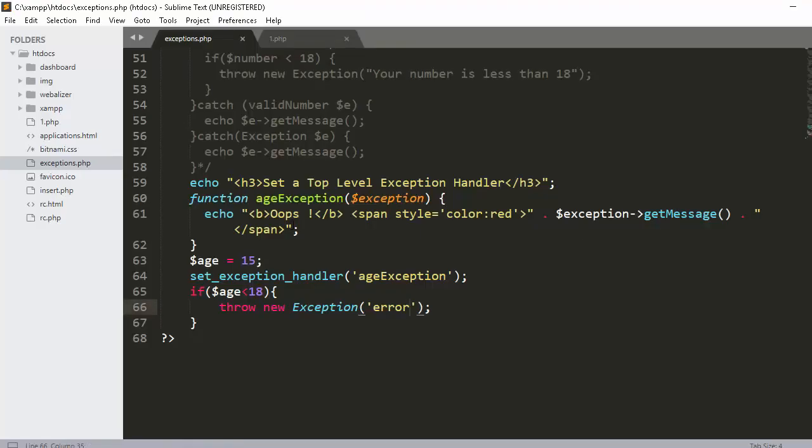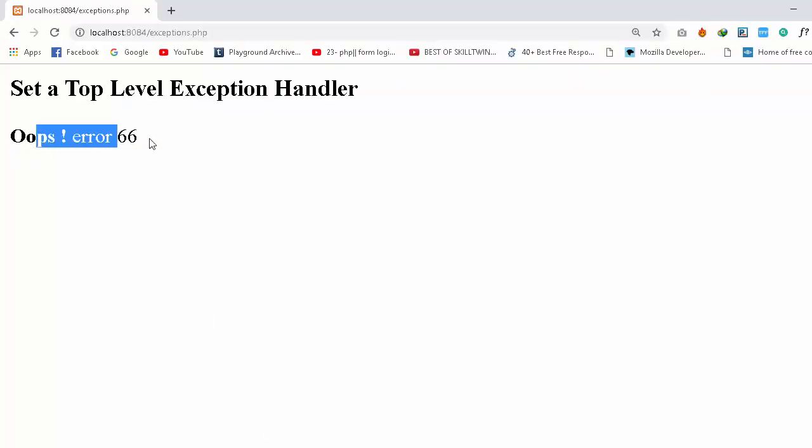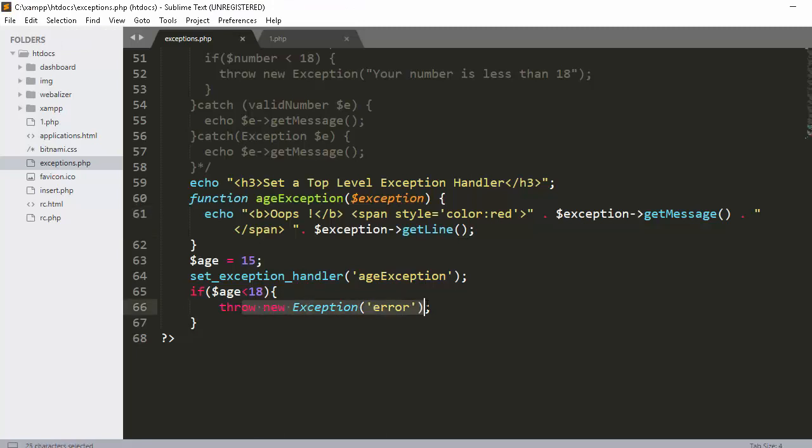We can change here the format with, for example, the get line or anything. So we have exception get line. Let's reload, and we have: oops, error 66, because the error is here in this line.